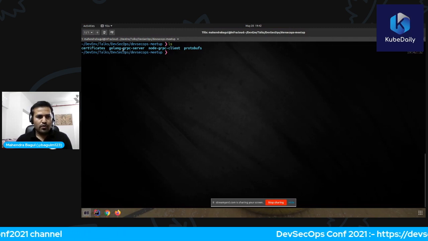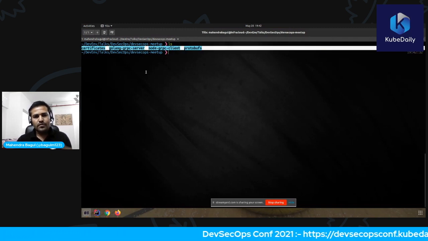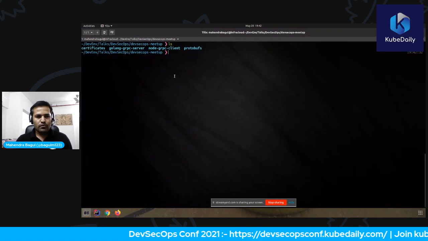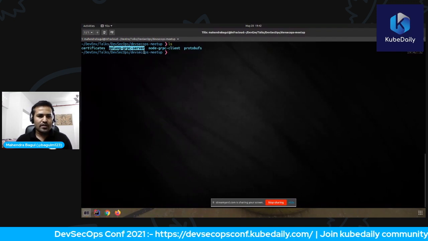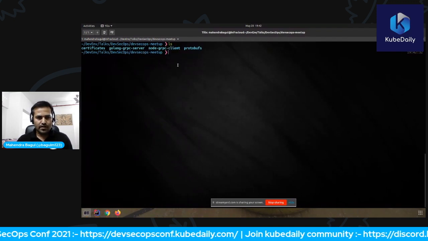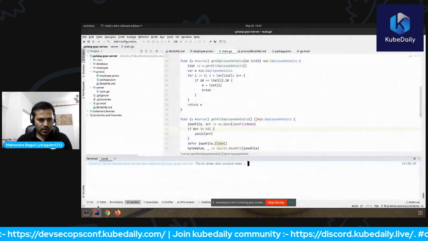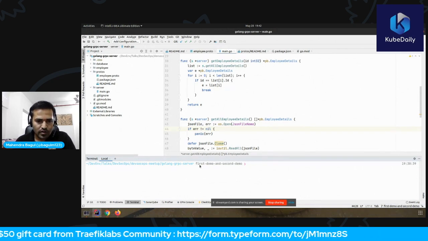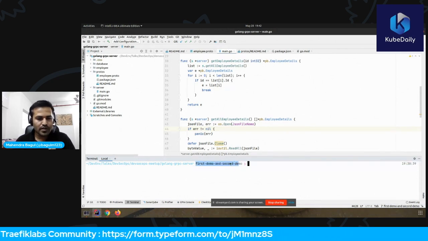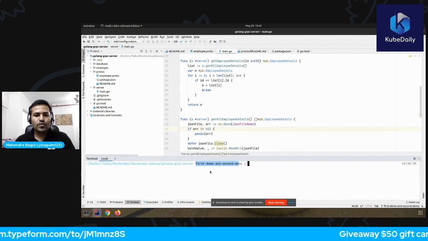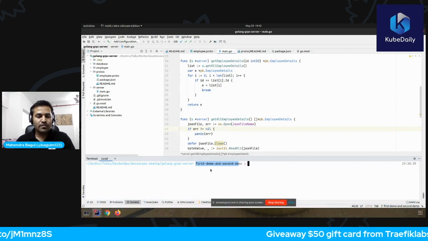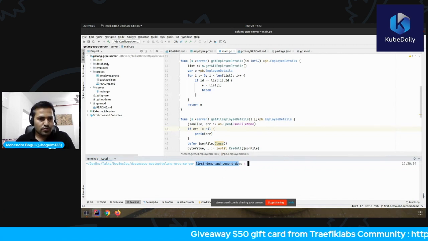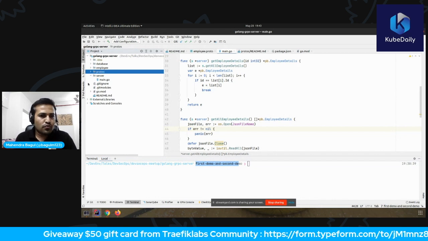Okay, so I have 4 repositories in total for the final demo, but for demo 1 we need just the Golang grpc server and the node grpc client. I have opened them here. I am currently in the Golang grpc server, on the first demo and second demo branch. I will tell you the reason behind merging the changes of two different branches into a single branch. Let us first get acquainted with the folder structure here.